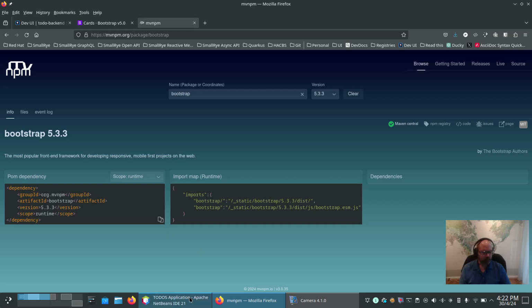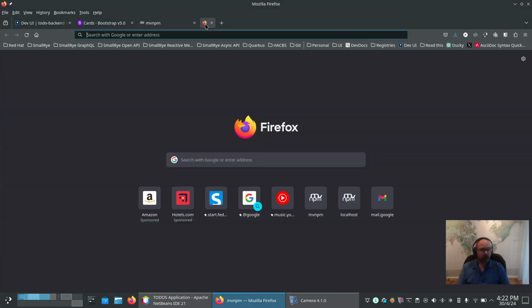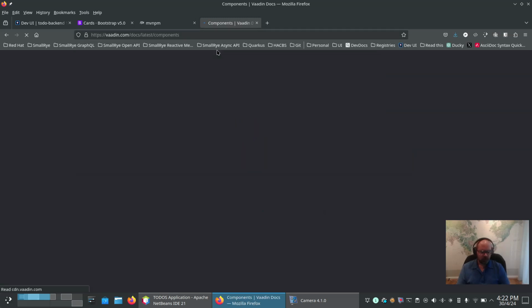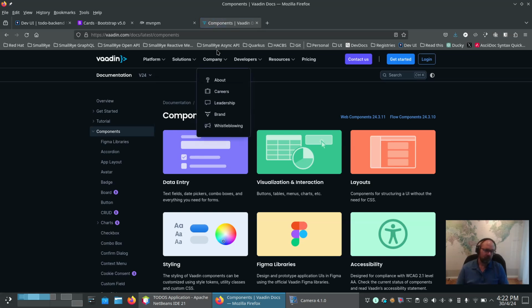But good, so let's copy. We're actually not going to use Bootstrap. Because I want to show web components, we're going to use Vaadin. Vaadin has got web components, so let me show that quickly. Vaadin is known for the way in which you can build front ends using Java, but they have a very nice set of web components that is purely JavaScript components.